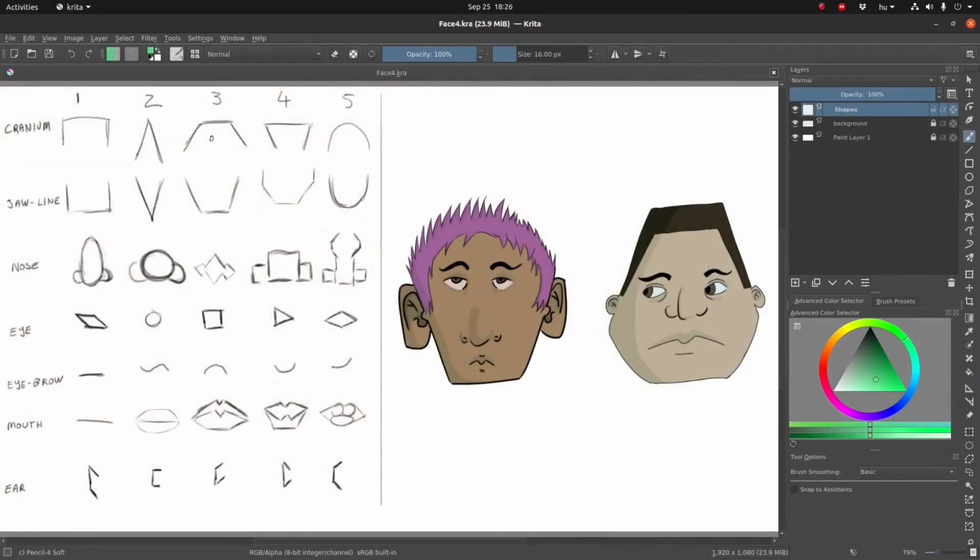And there we have it. We started with the exact same basic shapes as features. However, we ended up with two completely unique faces.